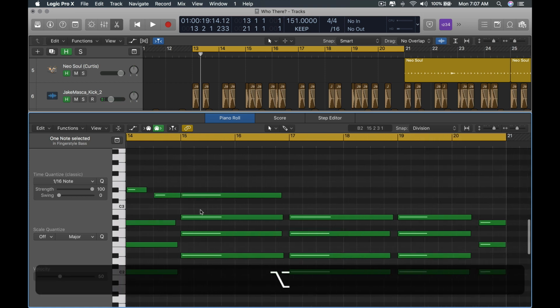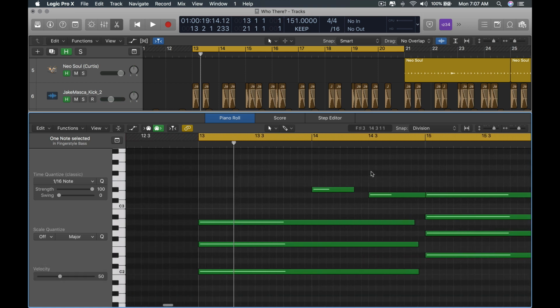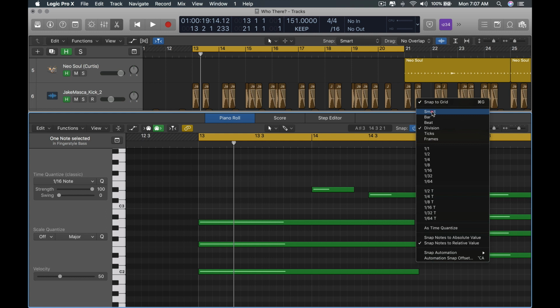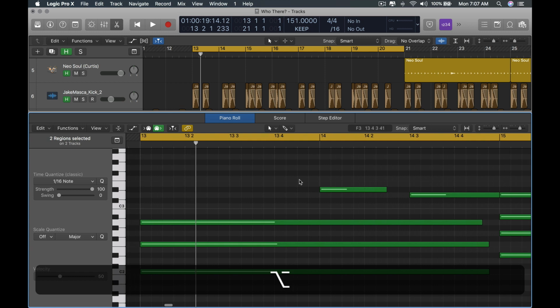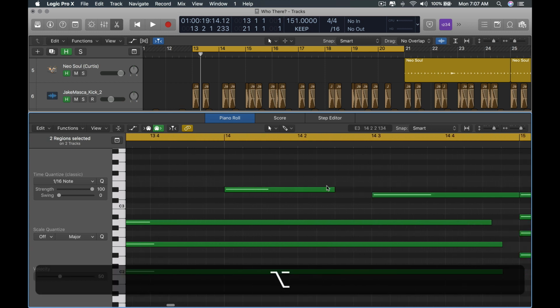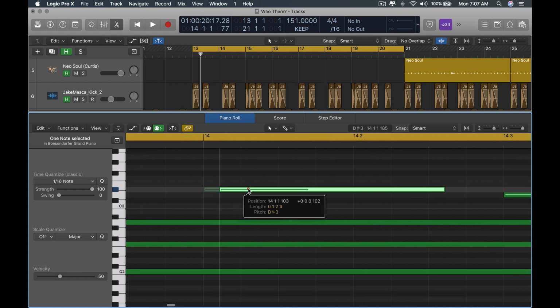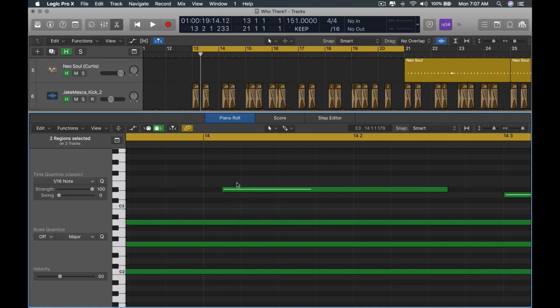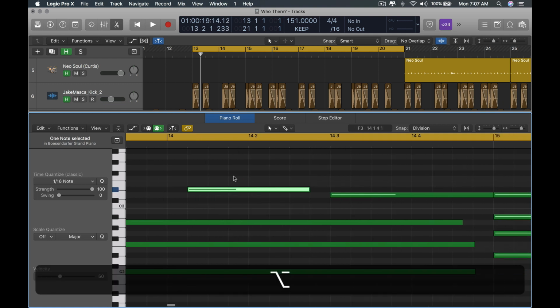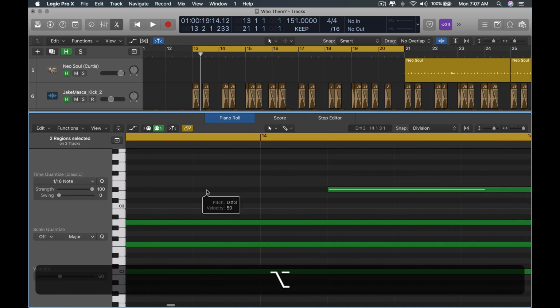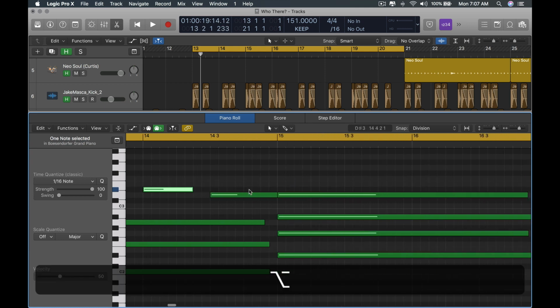Also, another handy tool when you're doing multi-editing is to change your snap. I think your snap is going to be at smart. Correct me if I'm wrong. If it's at smart, what will happen is that you can drag it in between the grid lines. In this case, it's in 16th divisions. I like to leave my snap in division mode because if I drag it, it moves according to the division only and nothing in between. So that's another handy tool.